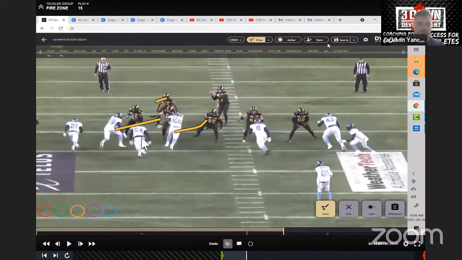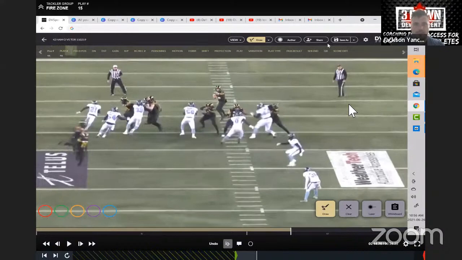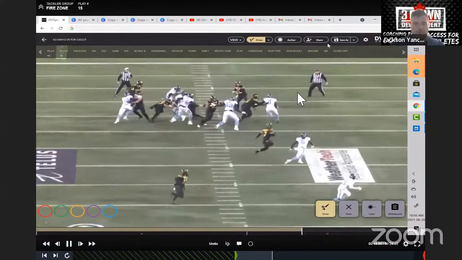And then one of the things I like is they actually crash away from it and run this little loop stunt. And you see how it forces the quarterback out to where the loop stunt's going to finish up, and then they're able to get the pick.